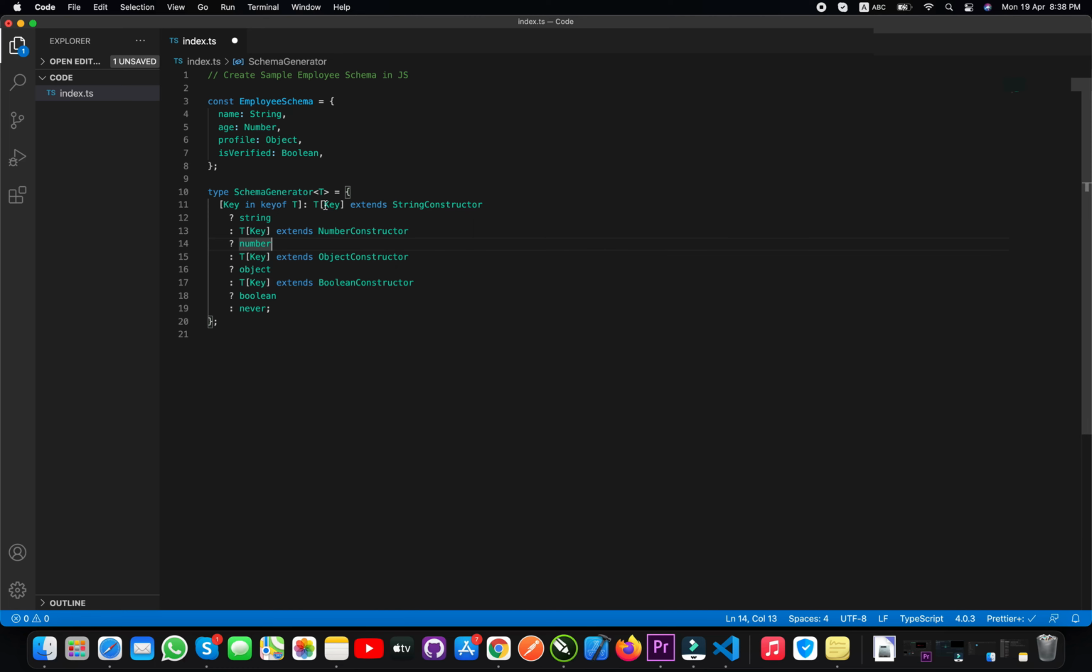So now we have multiple comparisons here. If this extends string constructor, then we will return string. If it extends number constructor, then we will return number. If it extends object constructor, we will return object. If it extends the boolean constructor, we will return boolean. Else it means the type is not expected, we'll return never. Or we can also return any here, as you wish.